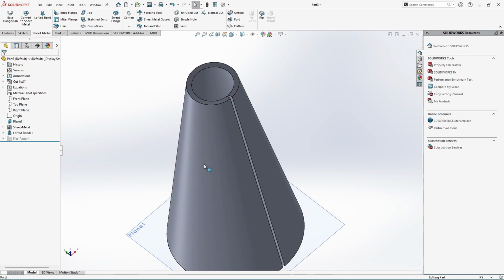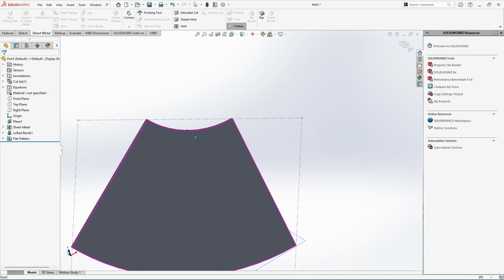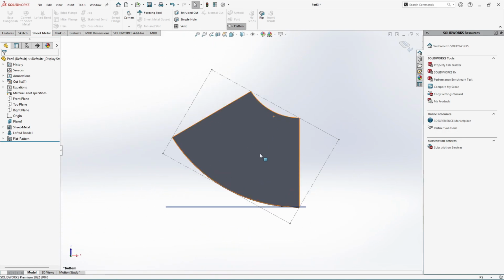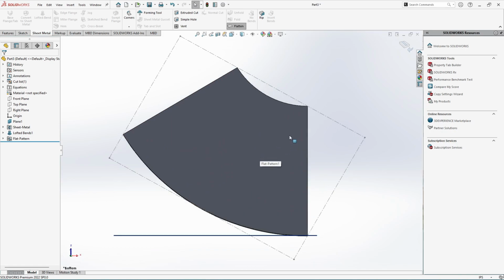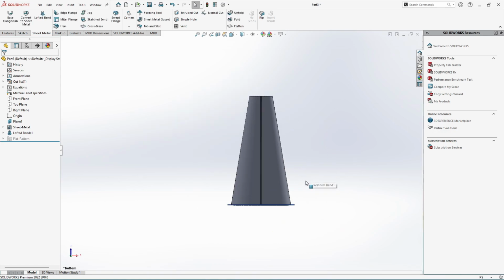So now let's check for the flatten. Go to the flatten, and here the flatten is ready. So here we have the flatten. If in case we want to manufacture this object, the flatten body is ready. Let's go back. Now let's make the drawing from this part.